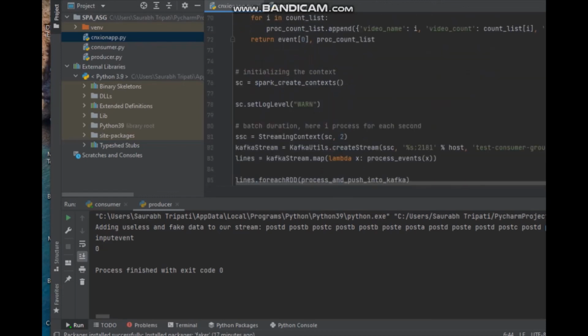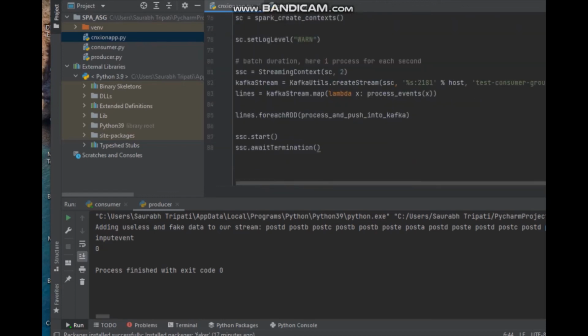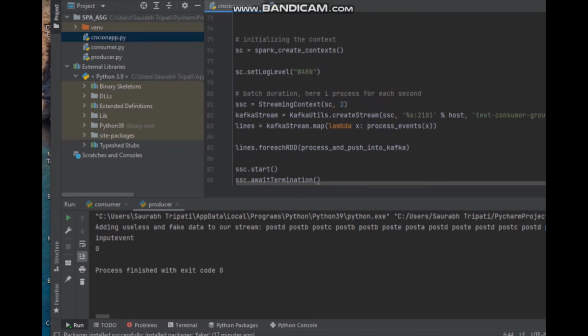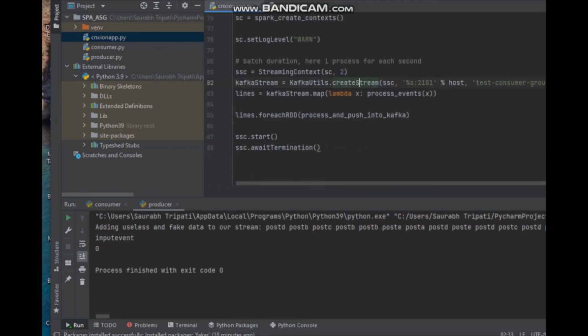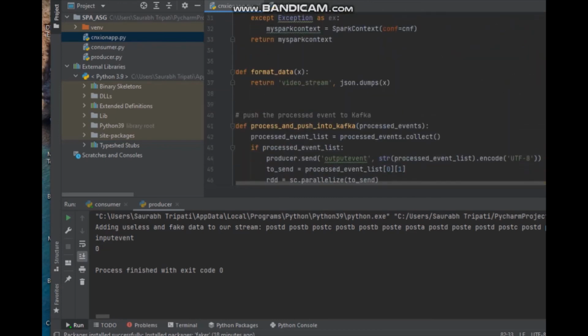Let me show you. This is the streaming context that I was talking about in the other video, where we are creating a streaming context, and this is the time slot, and then the Kafka stream is going to run, and then the test consumer group is being used here. Then this is the processing using a lambda function, and for each RDD, which is the time frame, we are going to push it into Kafka, and this is the function to push it into Kafka.